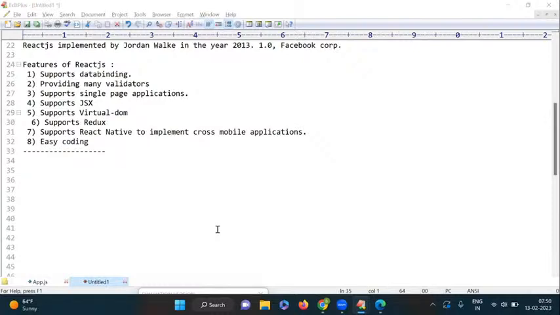Ajax, we must use Ajax to connect with the API service. For that, we are using Axios. Fetch also is one function available. Using fetch also we can work with the Ajax concept. So in React JS, mostly we are using Axios.